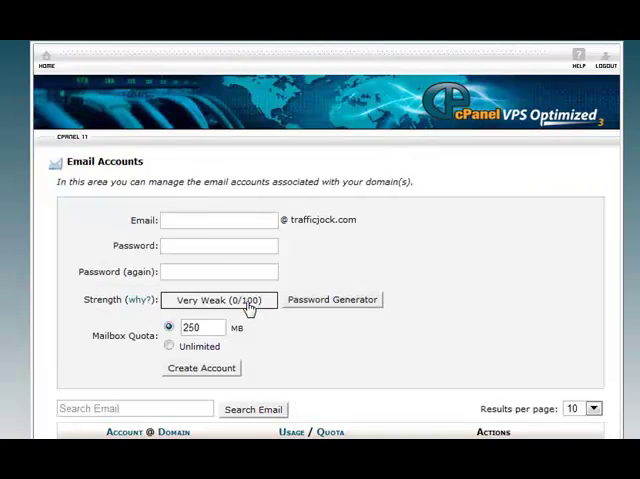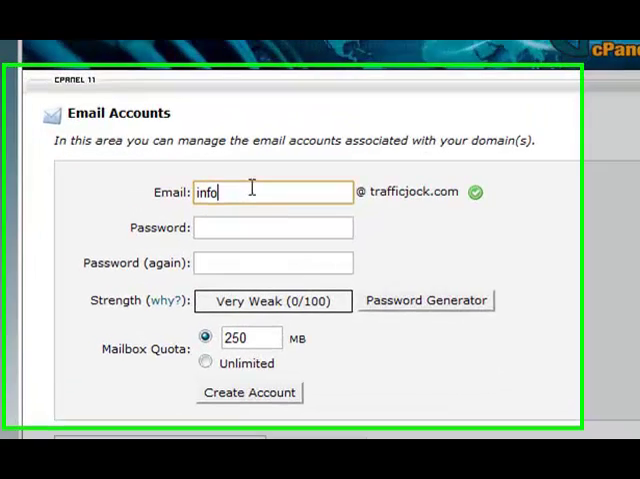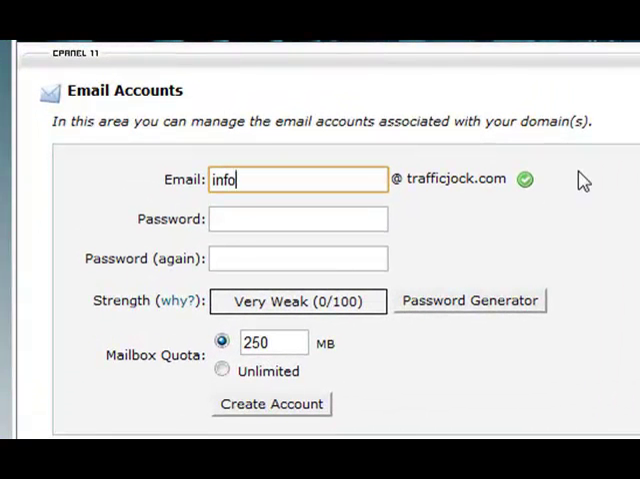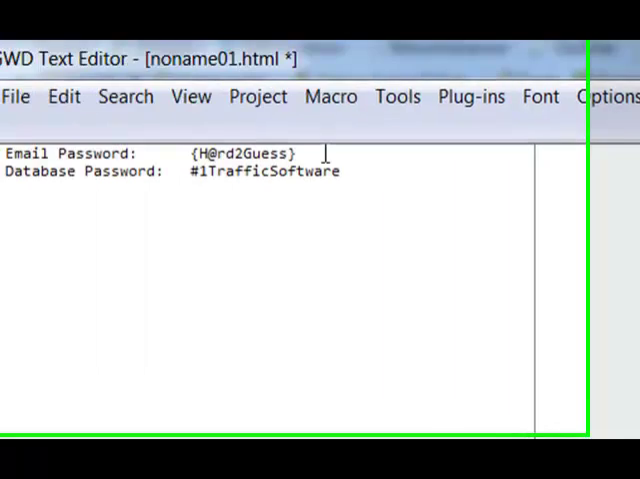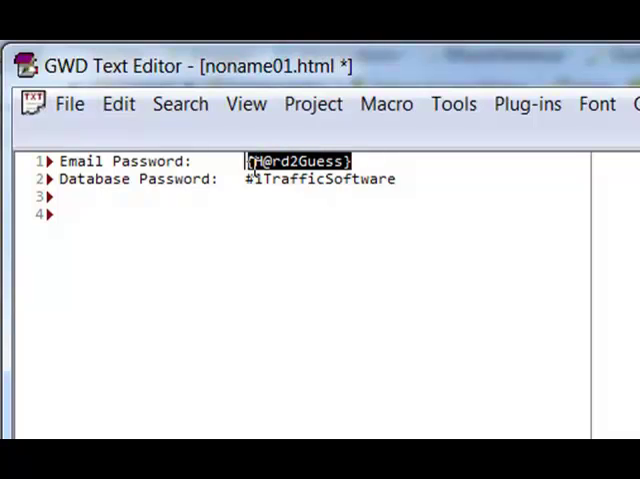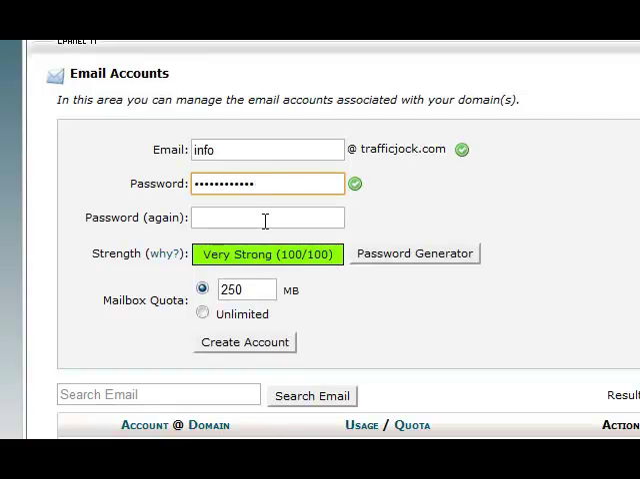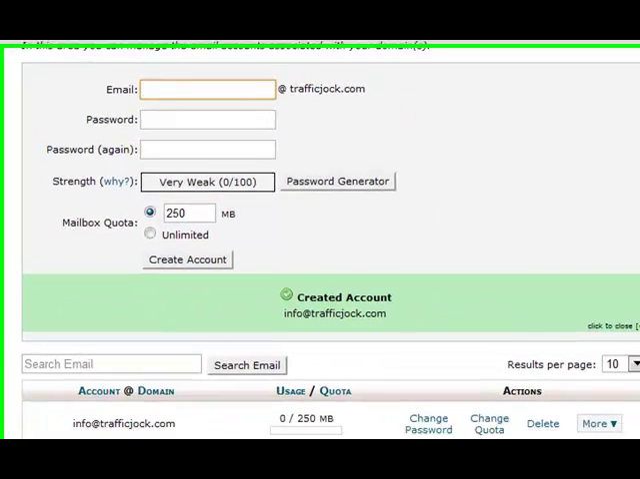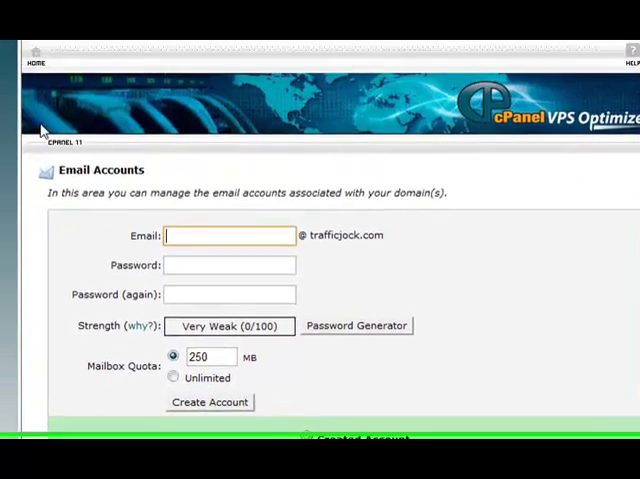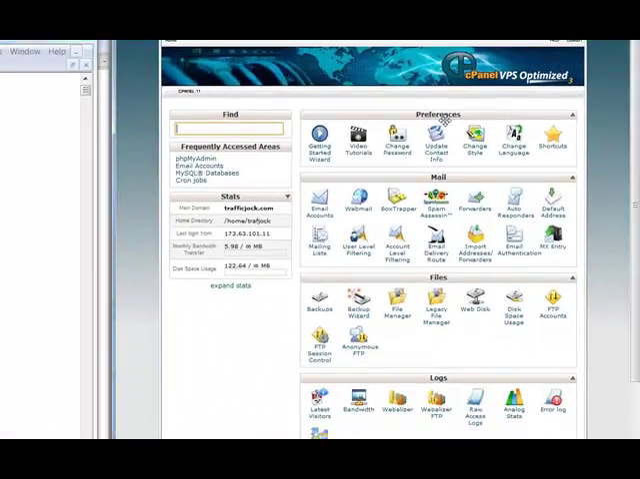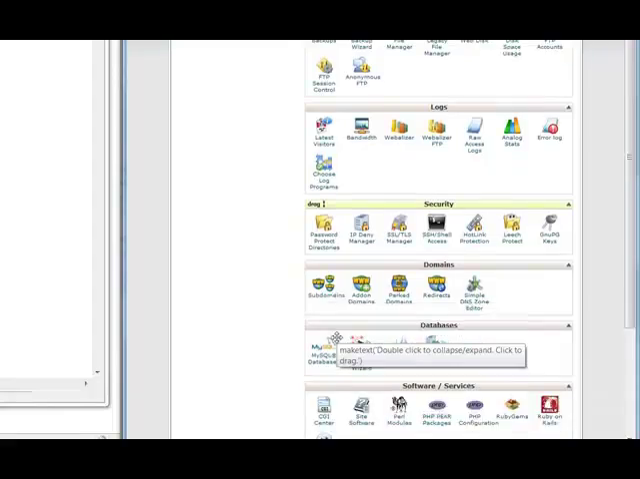Click on email accounts, put in info for the box, which is required by the installation, and over here, if you don't see the domain name of the site we're setting up, make sure you select it from the drop-down box. Now over here in the editor, I've already pre-selected a password I wanted for this email box, so I'm going to copy that into both the password fields and click Create Account. And there we are. So now I'm going to click Home, and we're going to go to the database to set that up.